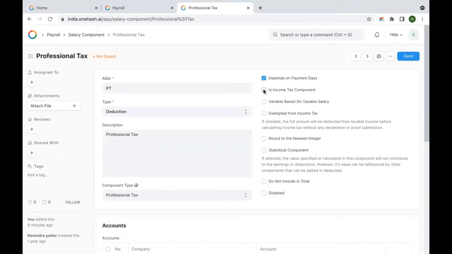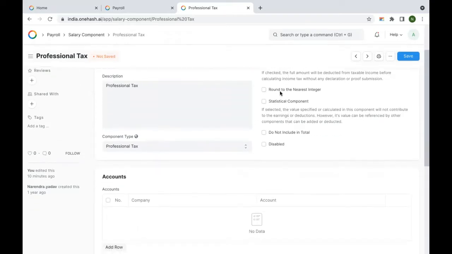Variables based on the taxable salary sometimes require components like TDS or income tax, which depends on the net taxable income. We can also define that according to the exemption from the income tax. If it is being checked, then the full amount that is being calculated for this particular component will not fall under tax calculation. If you want to round the total, whenever it's been calculated, that is also possible.